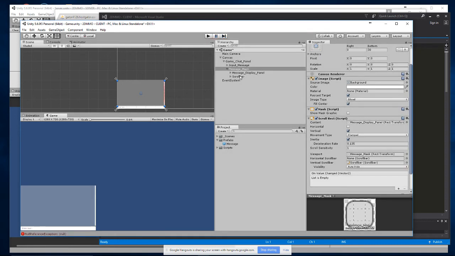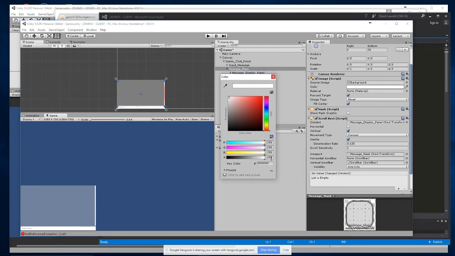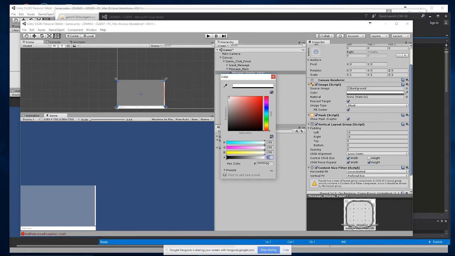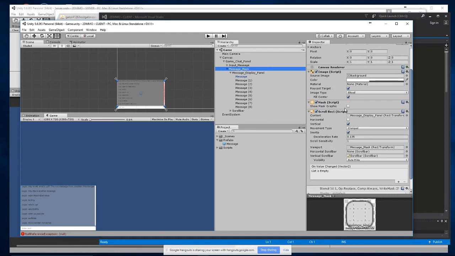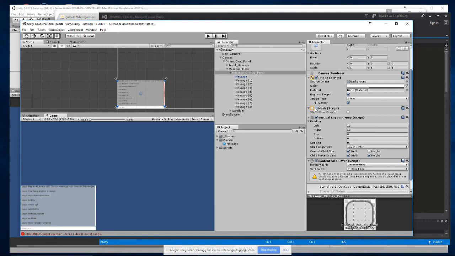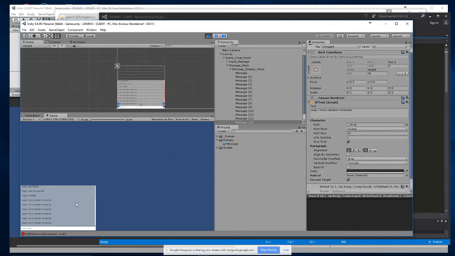Oh wait, where'd our messages go? Weird. Why does that control it so much? Why is changing the color affecting the children? Oh, no, you know what it was? It was the mask graphic, I think. Oh, try disabling the mask for the display panel. Yeah, let's see. Okay. Cool. Works. Yeah, perfect.